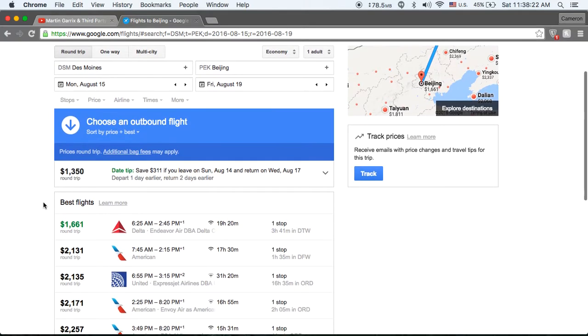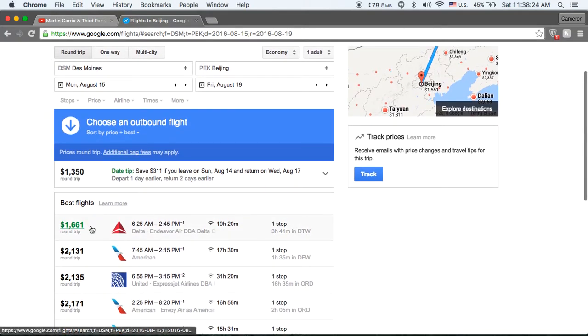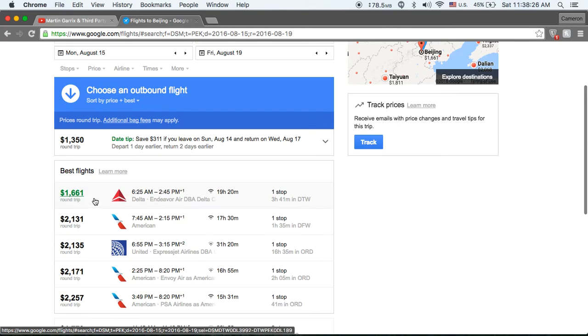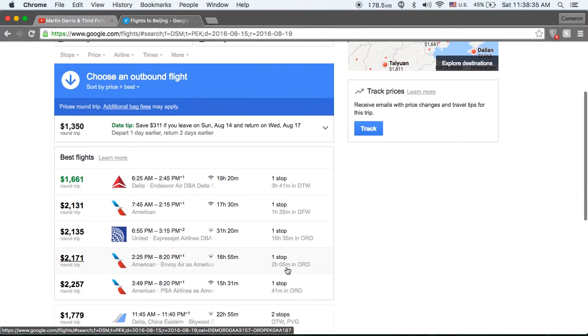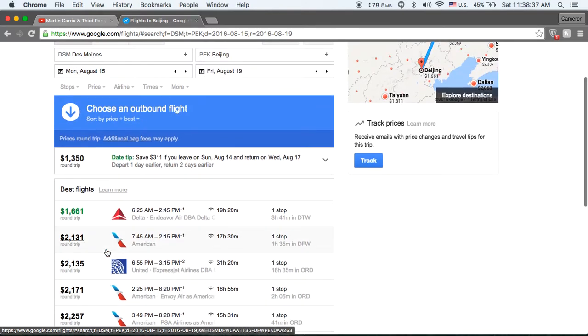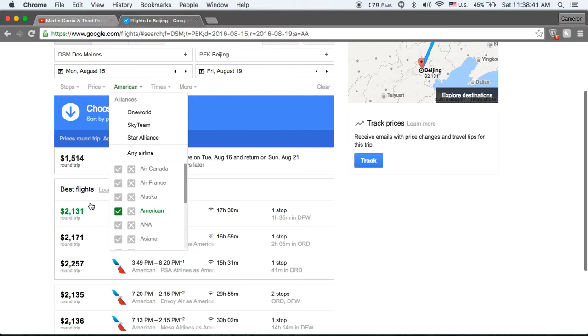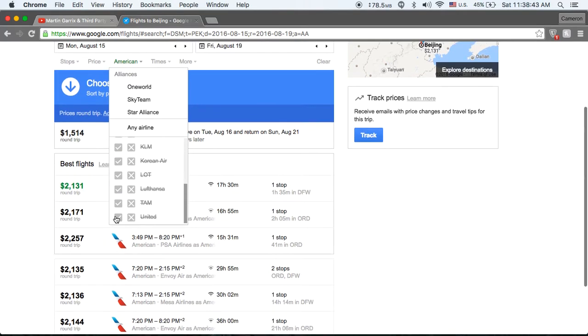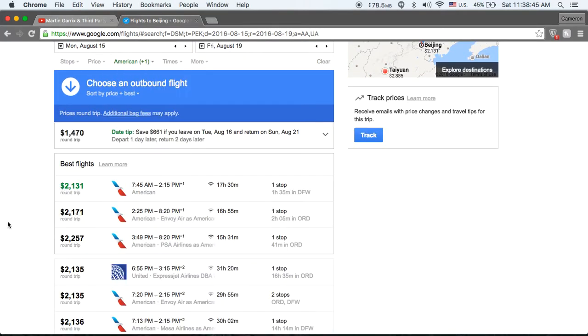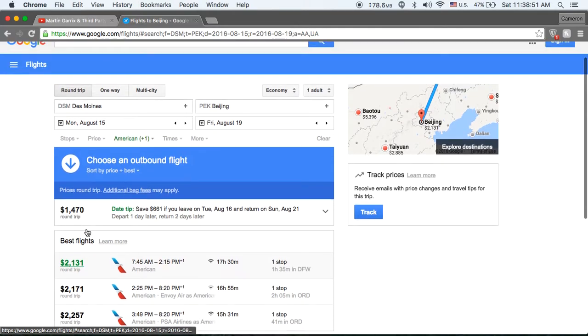But okay, so as you can see, we book it with Delta here, and you're looking at a pretty expensive flight. But I usually go American, and that's all the way up to almost $2,000. So what I'm going to do is I'm actually just going to select American and United, just because sometimes they're both my go-to. So you're looking at that and you're like, dang.